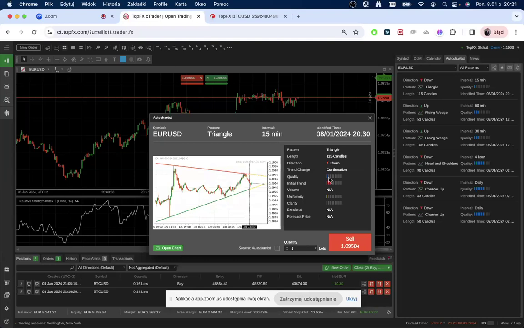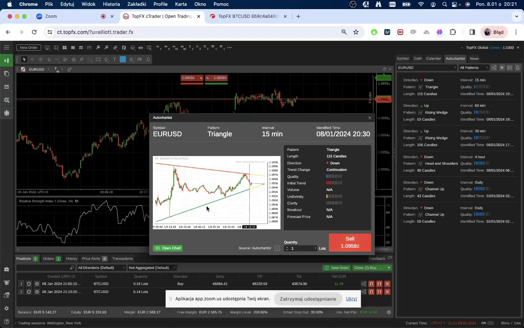The direction is down, which is why you got sell here, right? Because according to the auto chart, this chart pattern is skewed to the downside. What this pattern means is that this is a trend continuation pattern, so the prevailing trend is down. As well, quality is only 1 bar, initial trend is only 4 bars out of 10, so that's not that bad. Clarity is 0, breakout is not available, forecast price is not available as well.